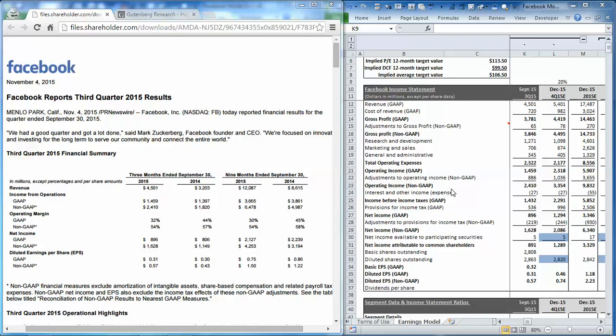Facebook's results are out, and management has just finished going through the Outlook section of their earnings call. Shares are up almost 4% to just about $108. In this video, we're going to take the latest details and the latest guidance, plug them into our earnings model, and see if that share price move makes sense.